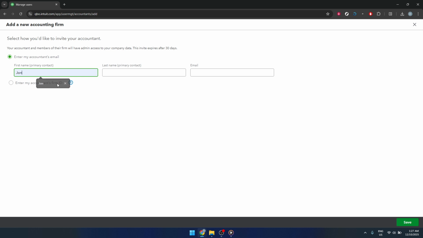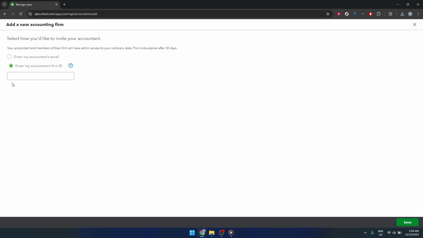This tells QuickBooks that you're about to bring in a professional user, not just a regular team member. A small form will appear asking for details. Here, type in your accountant's email address carefully, since the invitation will be sent there. You can also enter their name if you'd like, which helps you recognize them later, especially if you work with more than one accountant or firm.